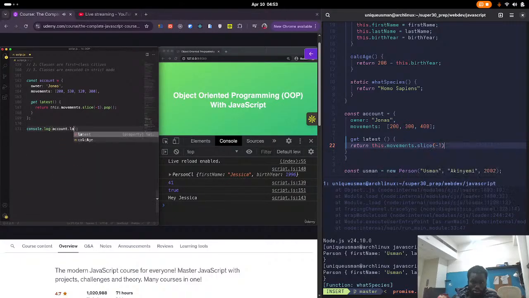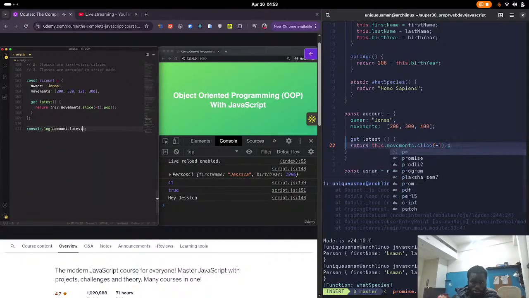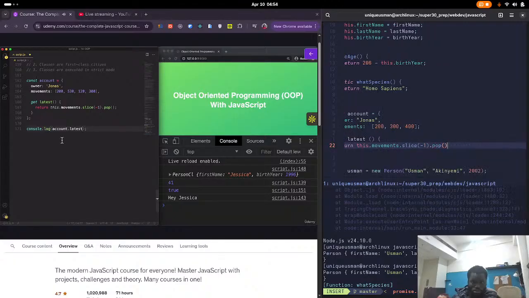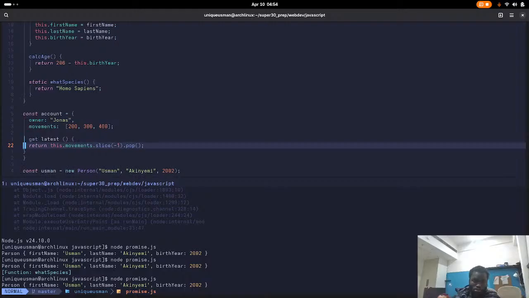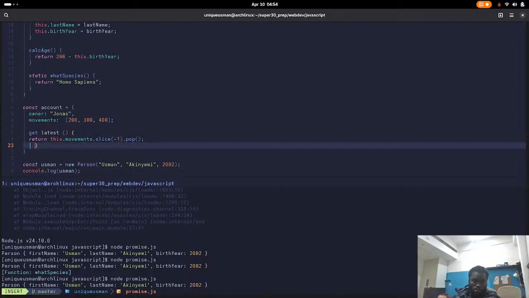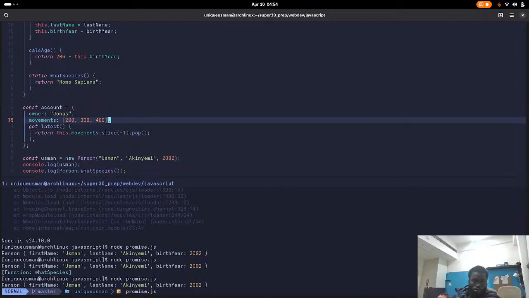So account, and then we say latest, but we simply use it as a property. All right, so we don't call the method, but instead we write it as if it was just a property. So let's see, and indeed that returns 300. So this can be very useful when we want to read something as a property, but still need to do some calculations before. Okay, and now we can do the same also as a setter.